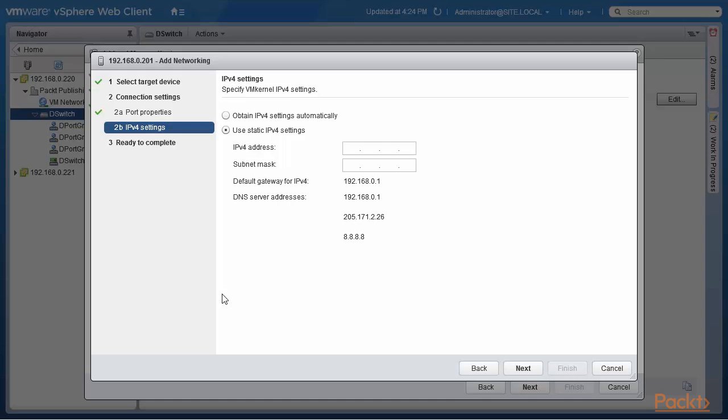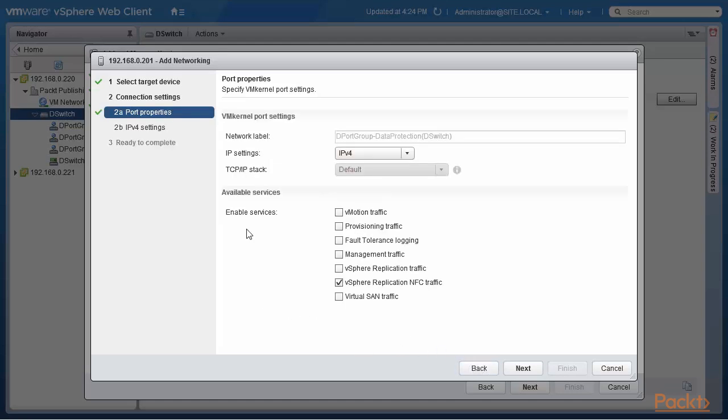So basically add more virtual NICs to the appliance, and then make sure it's in the same network as the VM kernels that you have created for specific service types like we have done here, which is vSphere replication NFC traffic, and probably in this case vSphere replication traffic would be okay as well.